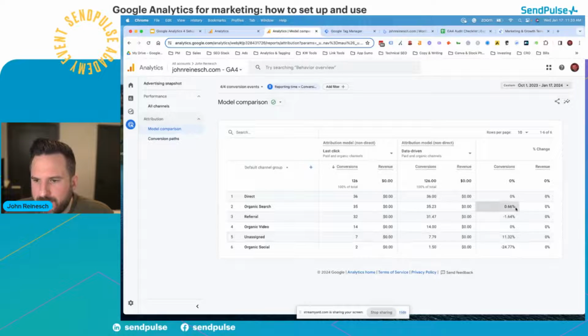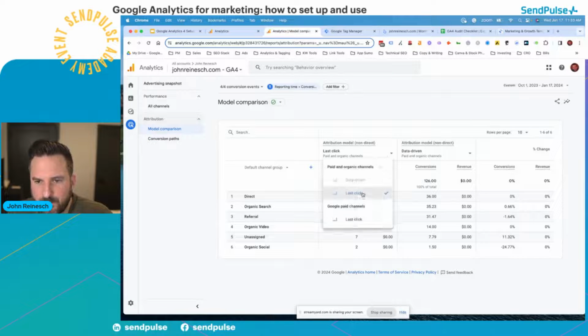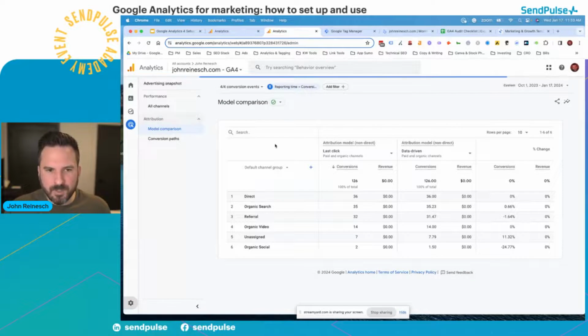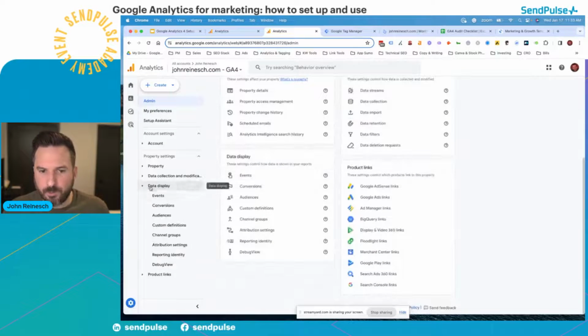But if we extend the date range out, we can see a little more variance. So organic search is pretty close. Referral is slightly lower on data-driven. I think the biggest impact, again, it's small numbers here, but organic social is about 24% different than the last click model. And then this is where you could toggle this if you want to switch it the other way around. So this is a nice section that a lot of times, even if you're not running ads, you can still utilize this. It's a little bit confusing the way it's labeled, but that's where you can get some of those multi-channel funnel reports. So that really covers attribution.